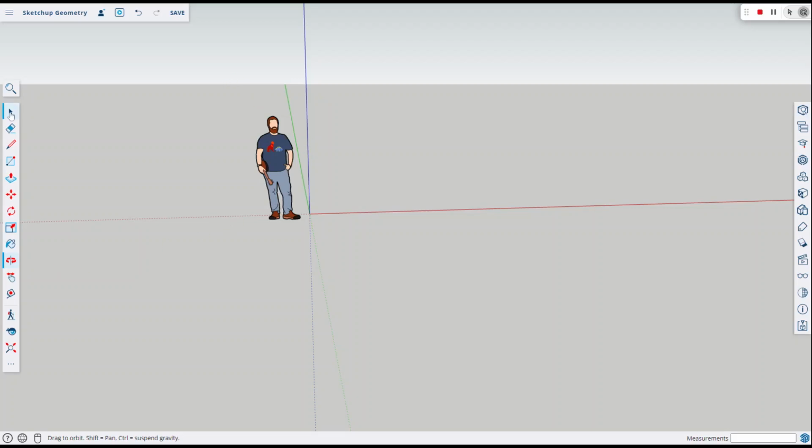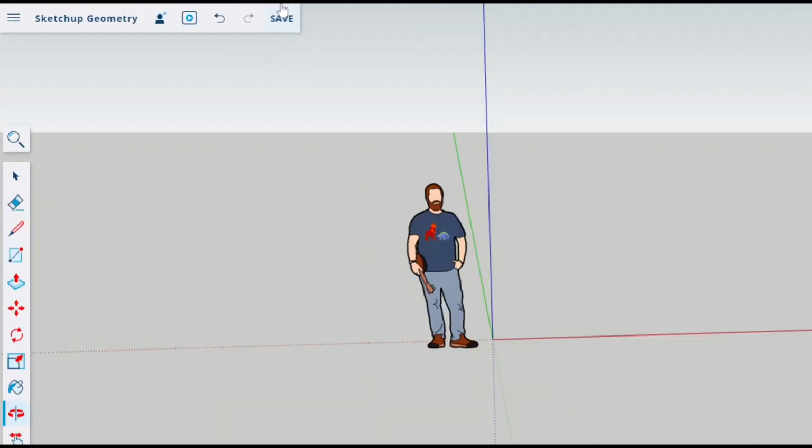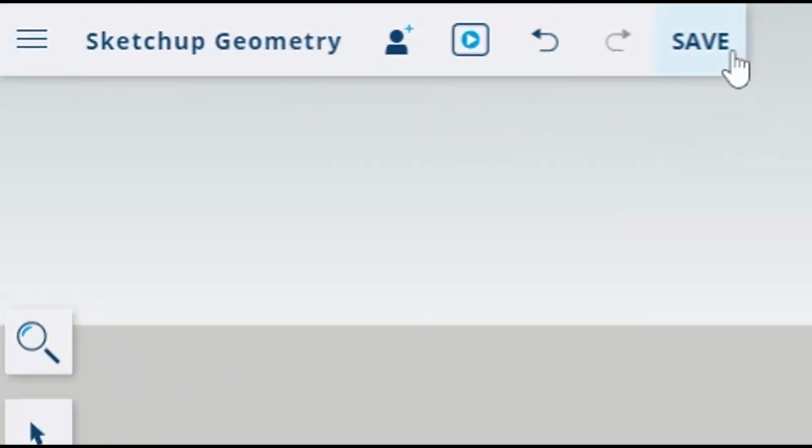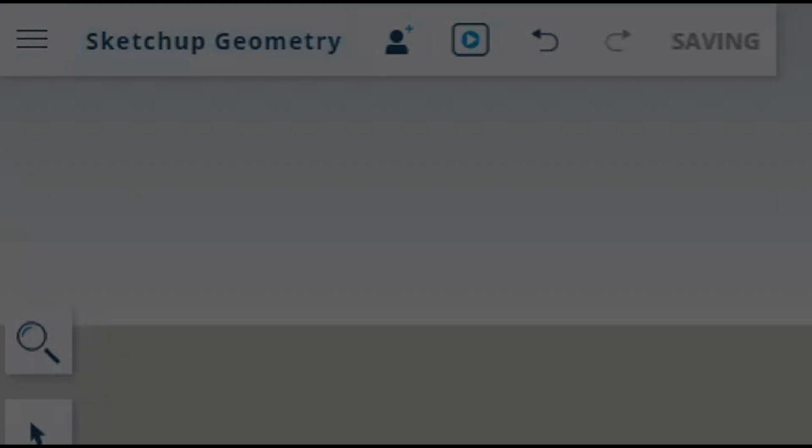Welcome to SketchUp. The first thing we're going to do is explore the interface. So there are toolbars all around SketchUp. The first one we're going to look at is up here at the top. This is where we name our file. You can click on it and give your file a name.